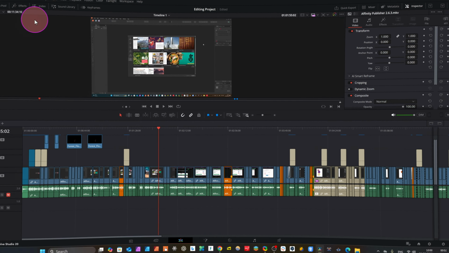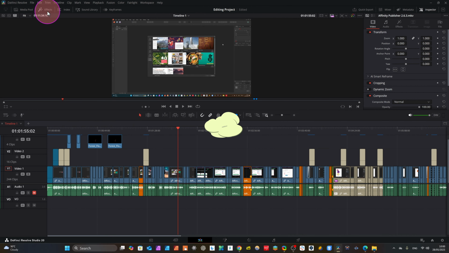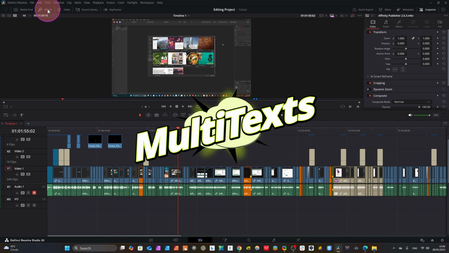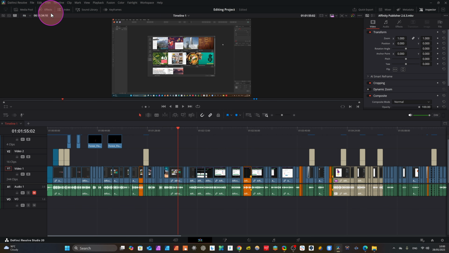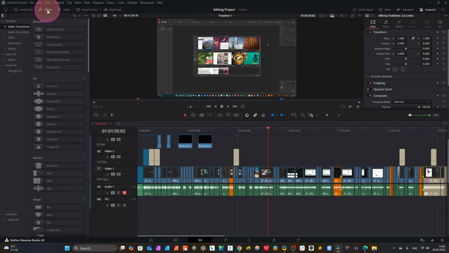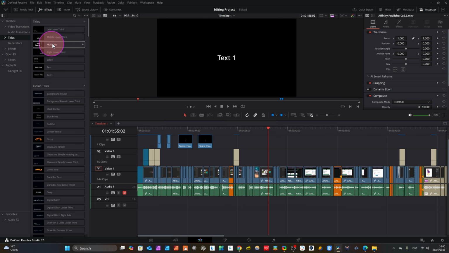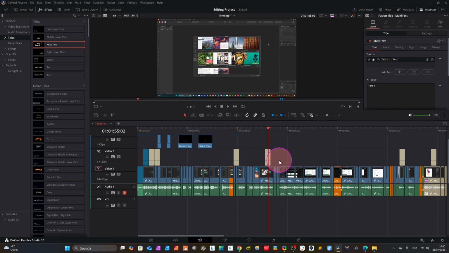The next feature is regarding the text, title etc, and you can add several text, round text etc in your video very easily. And this is totally free features. Come here to effect. Here you can see in effect, just click here titles. In titles you see here we have multi-text, means we can add multi-text just to our screen here. So we have added here text.